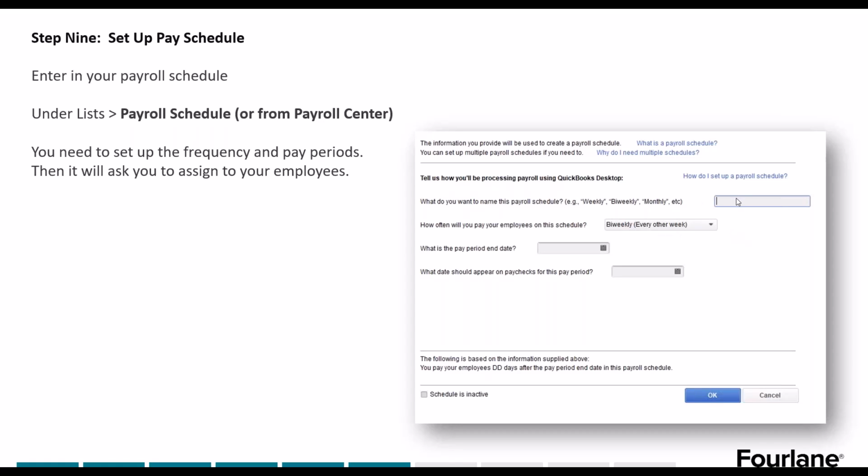So you'll give it a name, like biweekly works. What is the pay period end date? So what does your next paycheck cover hours through, right? Is it last Friday? Whatever it happens to be, that's what you're going to put it to. And then what date should appear on the paychecks for this pay period? So if it ended, let's say last Sunday, and they're paid on Friday, those are the dates to put in. That's going to create a pay schedule biweekly, and that's how it's going to calculate the dates.